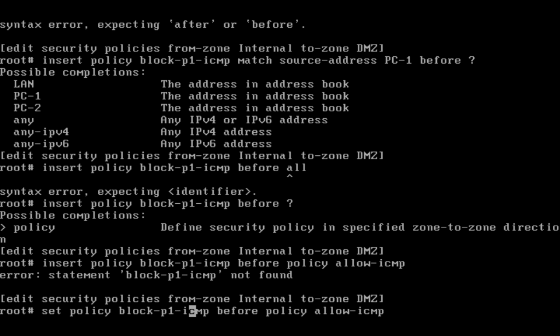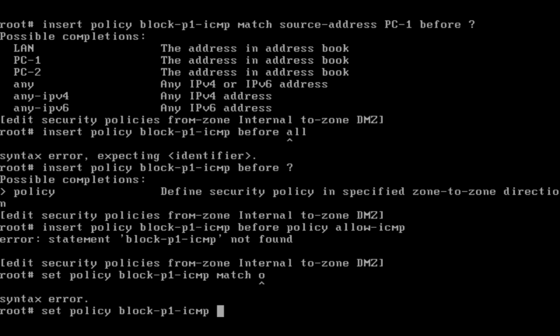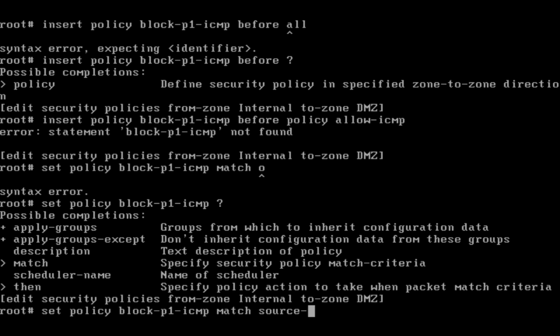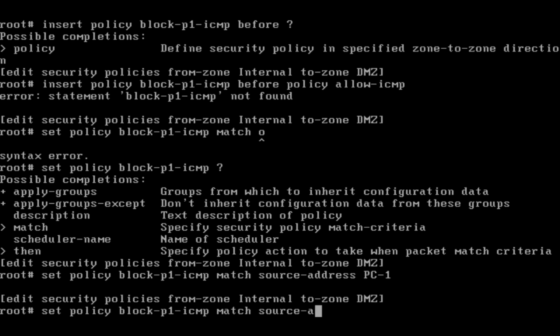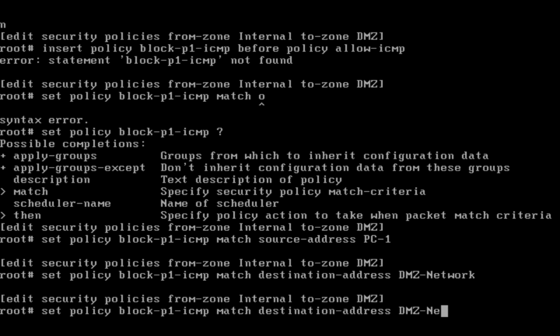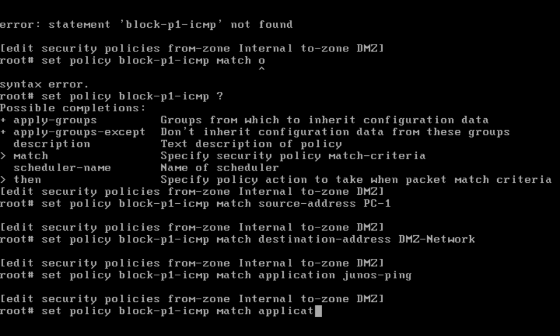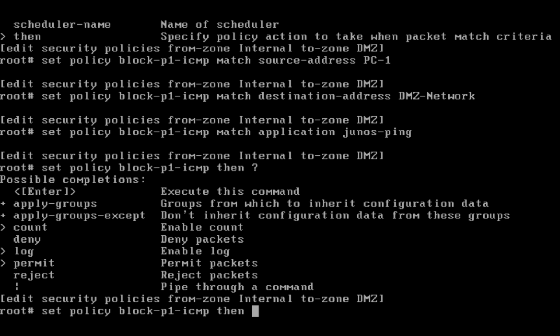Okay. Set policy block P1 ICMP, match source address PC1, match destination address DMZ network, match application junos-ping, then drop or reject, deny.